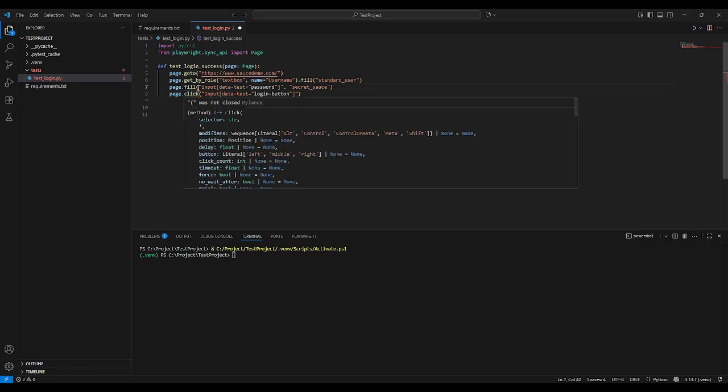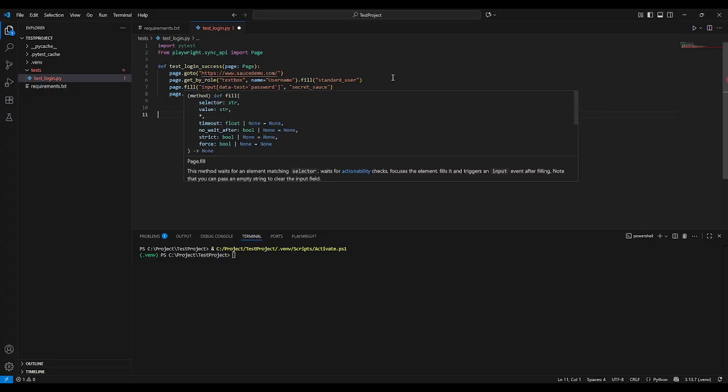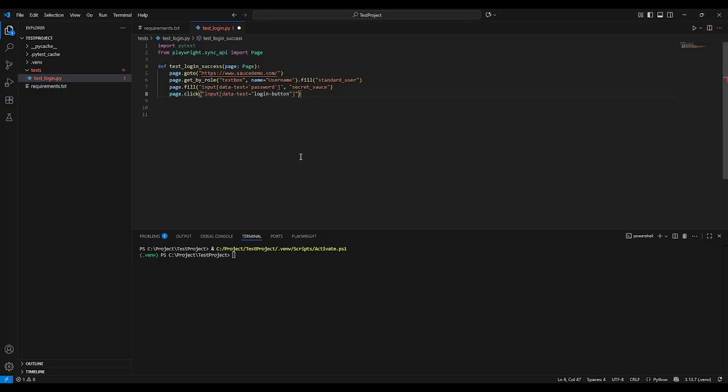Notice that it's indicated that something is wrong here. So let's put this in single quote instead of double. See, the error is now gone. Let's do the same here.